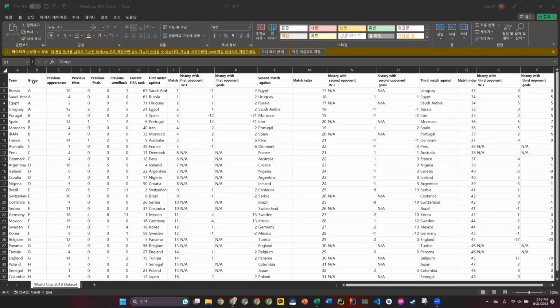Let me introduce the first table. The first table is of the World Cup 2018 dataset. This table regards the result of the 2018 World Cup. There are many attributes on this table. Some of the attributes include the team, the group, previous appearances, the current FIFA rank, the first match against, second match against, the third match against, the match index, and much more.